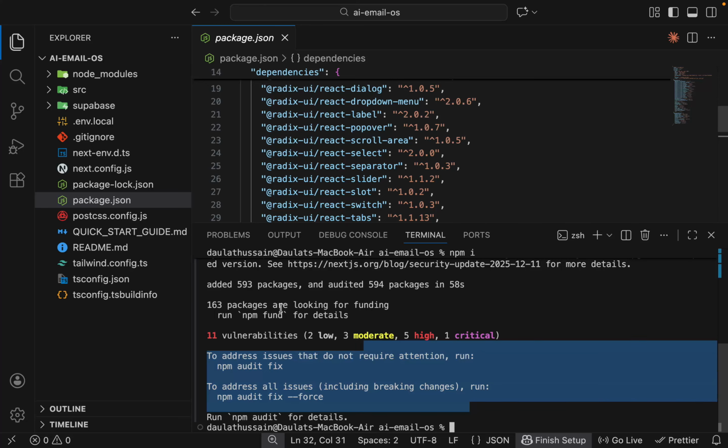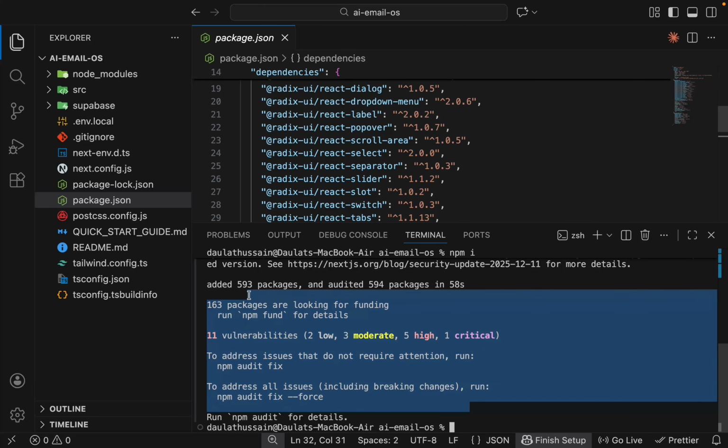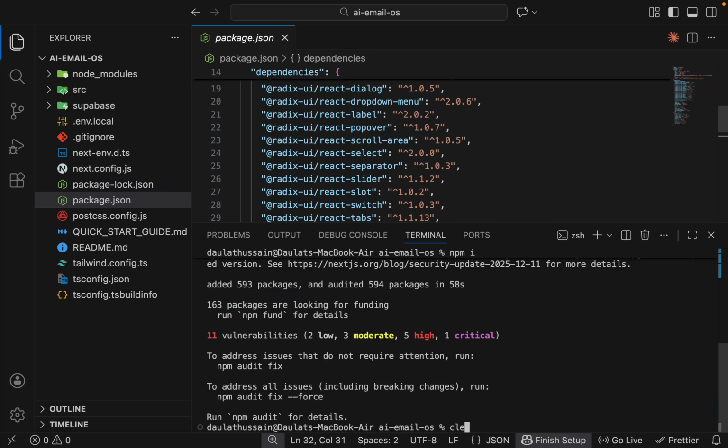We are getting a couple of warnings because we are using a combination of old and new packages, focusing more on stability and security. So just keep it as it is. It's just a warning. Clear up your terminal.